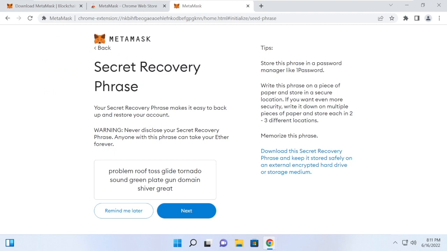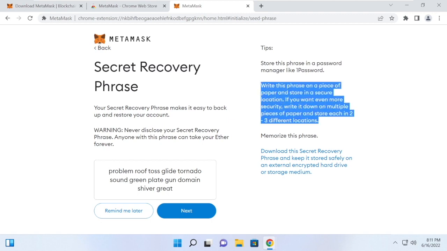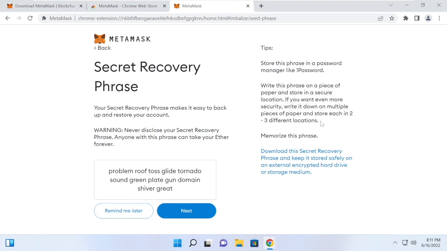Okay, and this is your secret recovery phrase. This is basically like a private key. It actually generates your private key from this recovery phrase, which means that this is very secret. You definitely want to keep this completely private and read all of their tips here. It says to store this on a piece of paper in secure locations. That's definitely a good way to handle it.